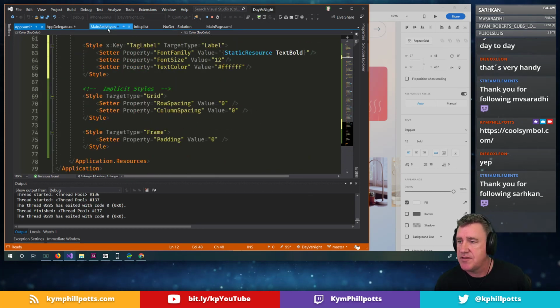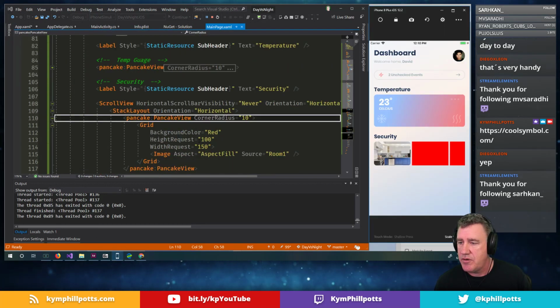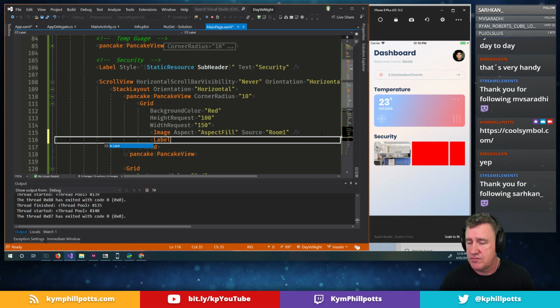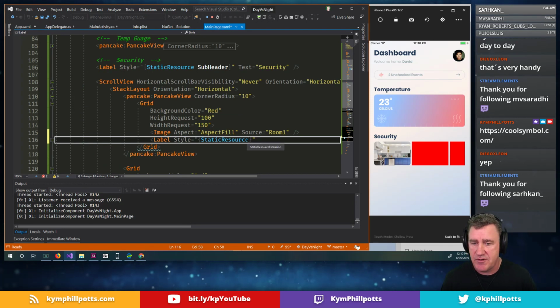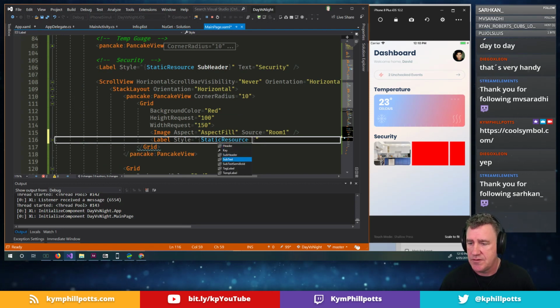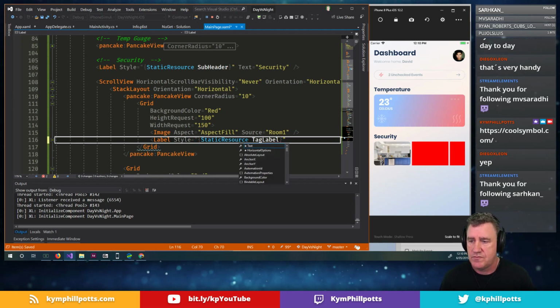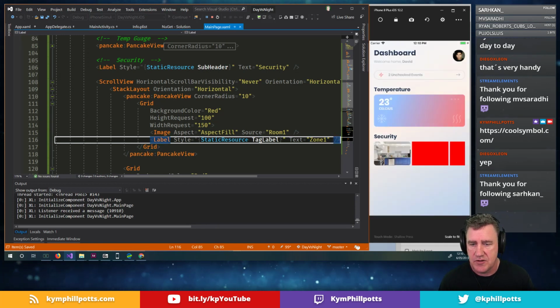So let's go and now throw that into our design here. So what do we want? We probably want inside of that grid, we'll have a label. Let me go and save this first of all. Save that. Static resource of tag label. Zone 1. Okay, it's there. Beautiful.